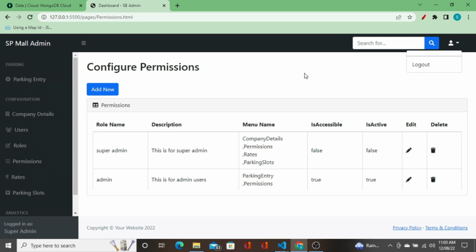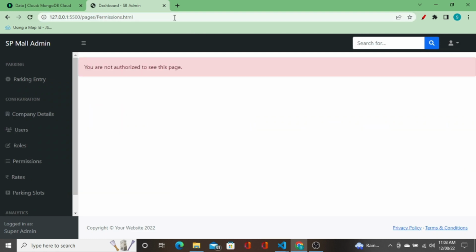When I delete this, this object will get removed from the local storage. And when I refresh the page now, see, the other functionality is working, because in the backend we are checking whether the user token is present. The token is not present and it is showing you're not authorized to see this page. One thing we can see here is this function will work. See, the logout button is not there.